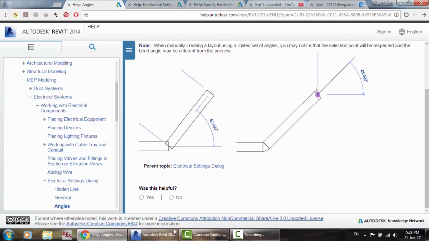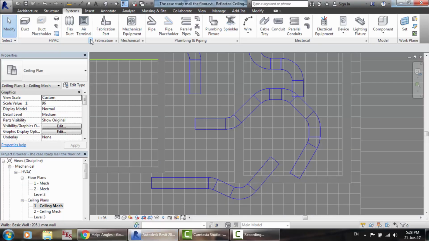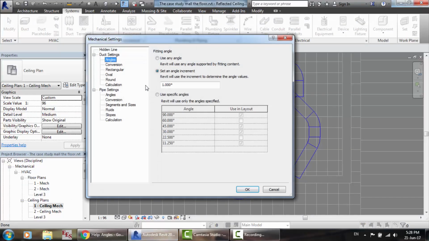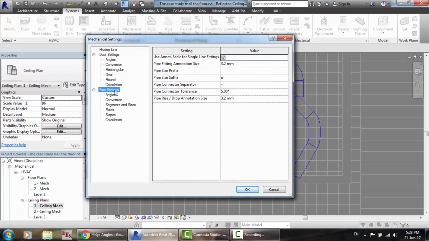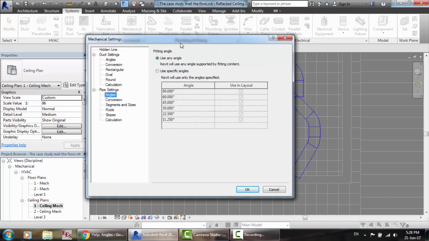Okay. So now, okay, use any angles recommended for the ducts. To use any angles, we will talk about the pipe settings later, and it's not recommended to use any angle for the pipe. It's not recommended to use any angle.